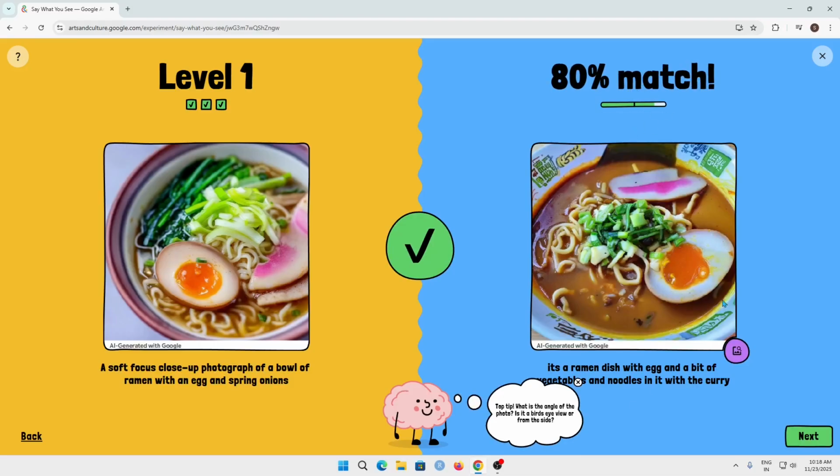See, it's an 80% match, and here's the tip. What is the angle of the photo? Is it a bird's eye view or from the side? I can also write from which view it is. It's actually a bird's eye view, so I could have also mentioned it in my prompt for the match. As you can see, this is a pretty effective tool. It gives you a fun activity to try to make a prompt which is a better match to the image given first. By using this over time, you can make your prompts better and more detailed. I think this is pretty good.